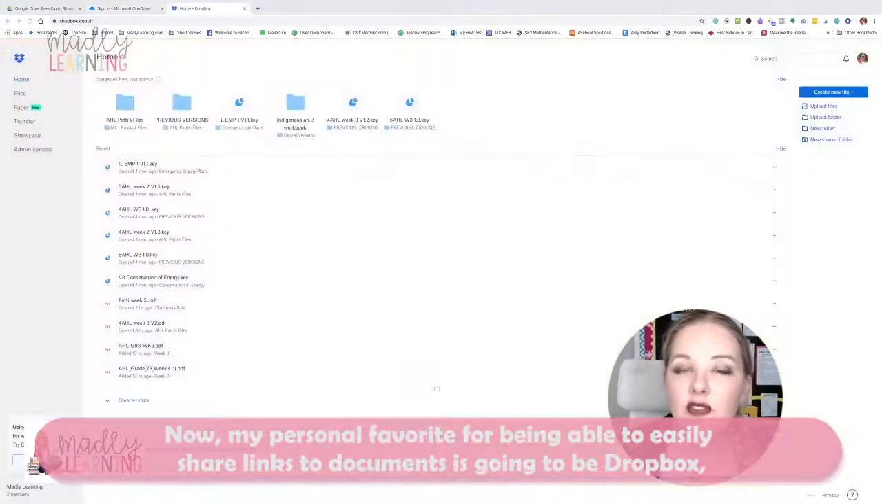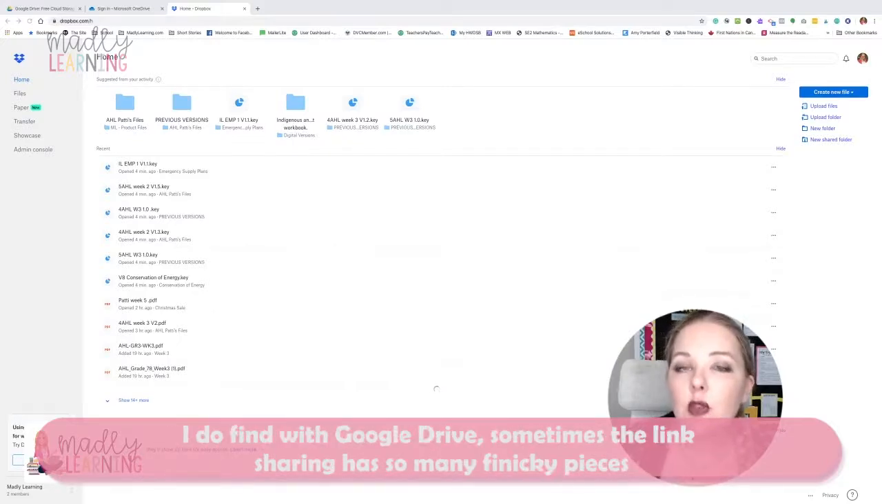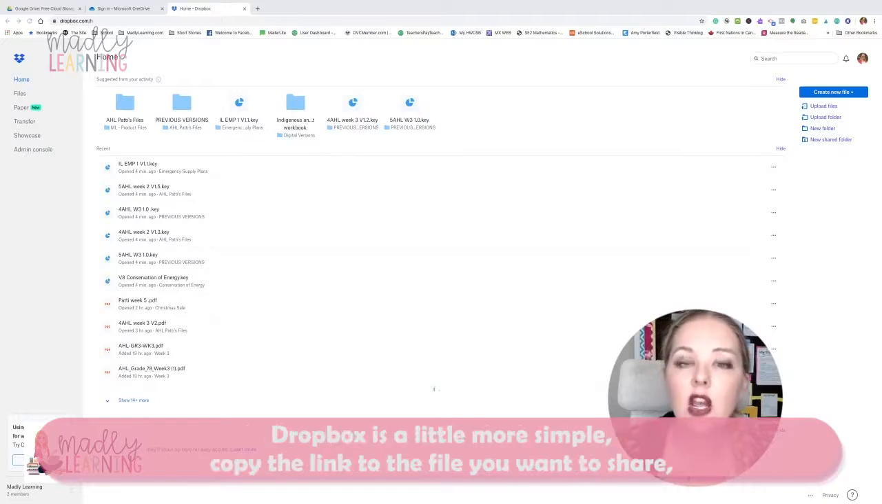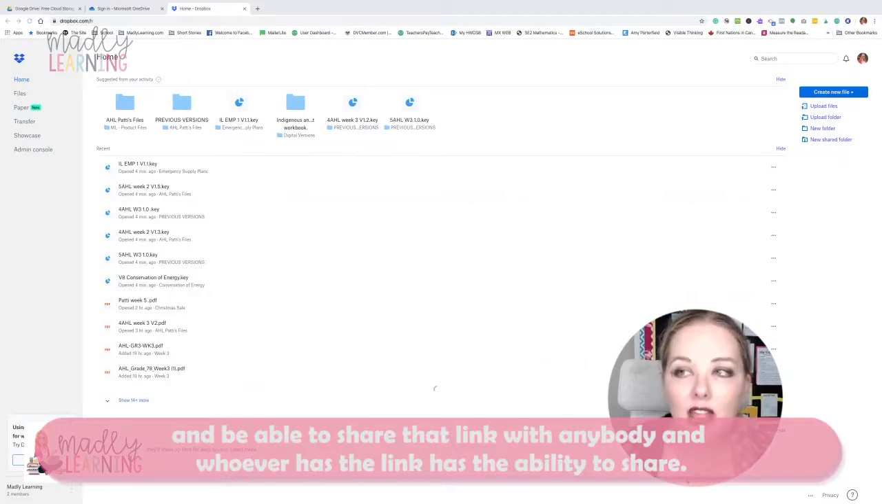Now, my personal favorite for being able to easily share links to documents is going to be Dropbox. I do find with Google Drive, sometimes the link sharing has so many finicky pieces with the permissions of who has permission, who doesn't have permission. Dropbox is a little more simple. Copy the link to the file you want to share and be able to share that link with anybody, and whoever has the link has the ability to view it.